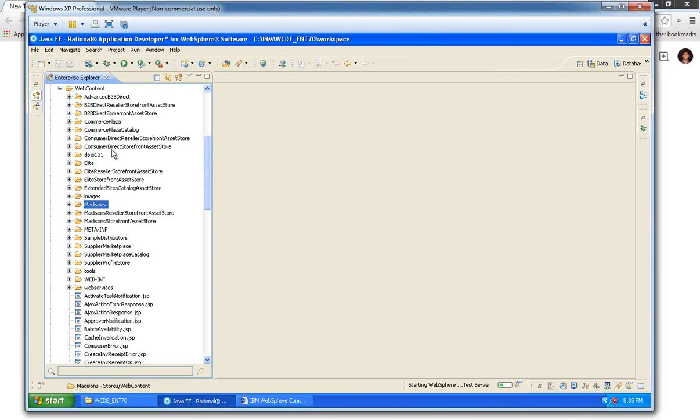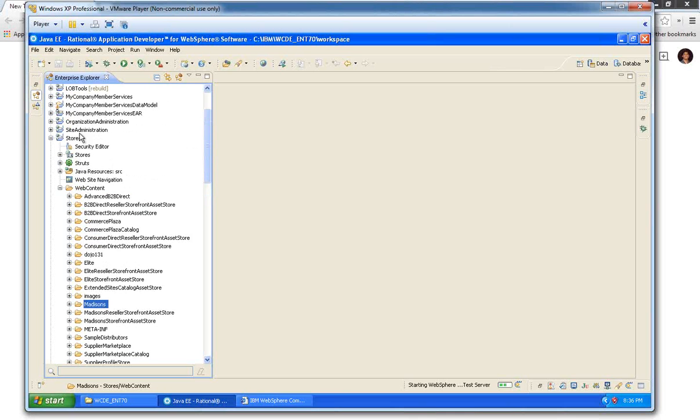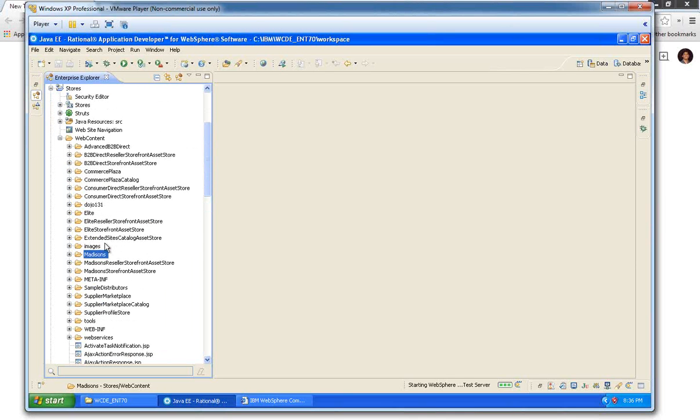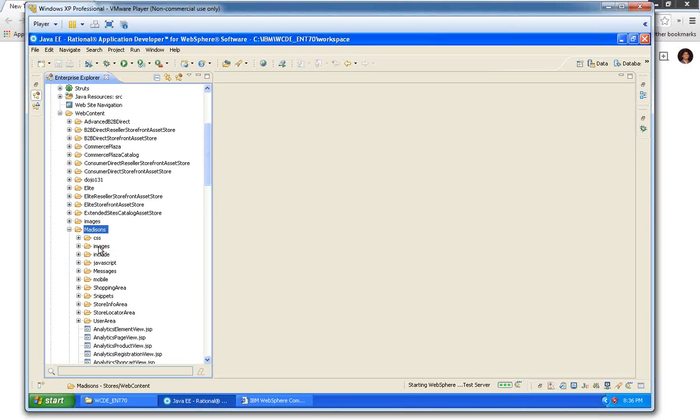Now, corresponding to each and every store that you create, WCS creates a folder here in the stores project. For example, you can see for Madison's there is a folder, for Allied there is a folder, Commerce Plaza there is a folder. So there is a folder for all the stores that you create. And inside that you'll have the JSP file, the JavaScript file, the CSS, etc. belonging to that particular store.